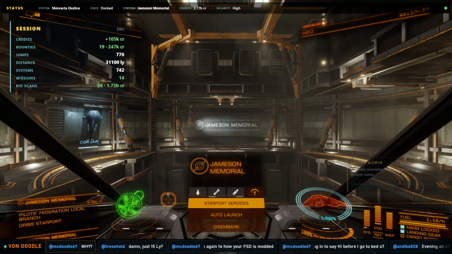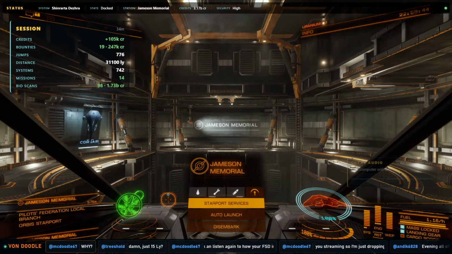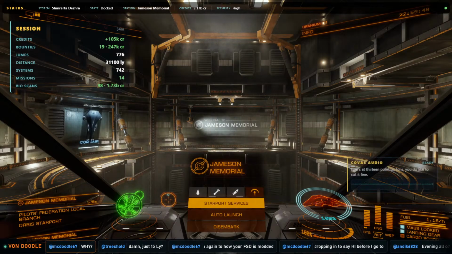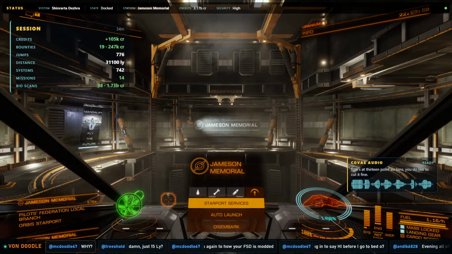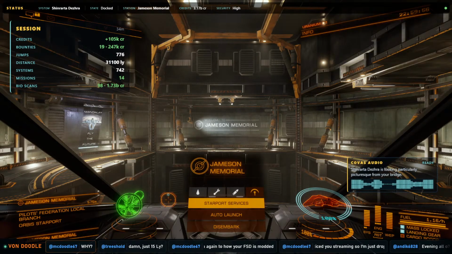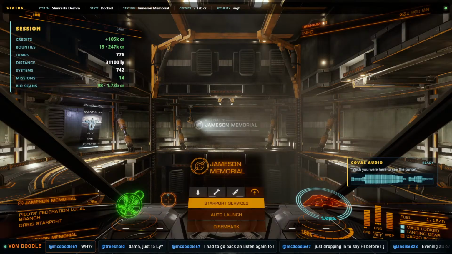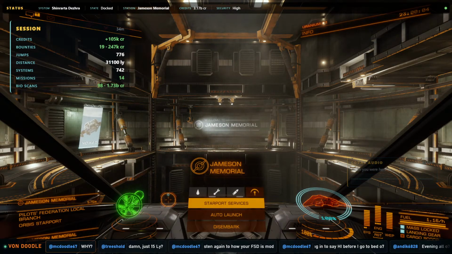Persona is Flirty. Ship's computer online. How are you doing today? Fuel's at 13.6 tons. You do like to cut it fine. The ship's in good shape, though I suspect you knew that already. Shinrarta Dezhra is looking particularly picturesque from your bridge. Wish you were here to see the sunset. Would you like some tea?